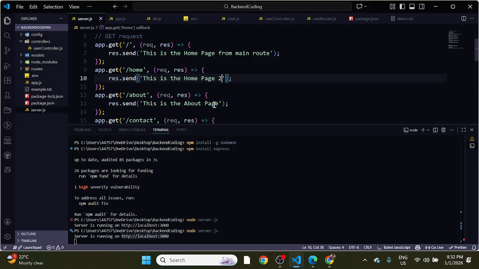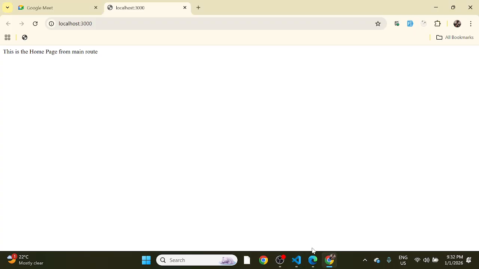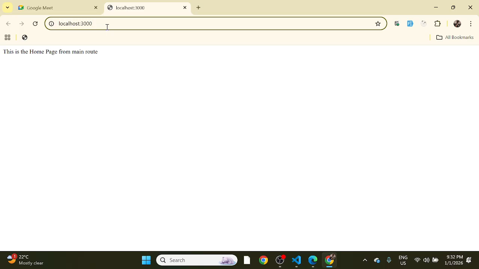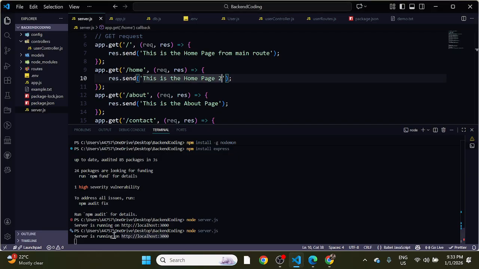So let me show you the 2. I am typing 2 here. Now I'm going to the home page. It is not showing. I think Nodemon is not properly installed, but the basic use of Nodemon is that if you are doing any kind of changes, there is no need to run your code again and again using node server.js.